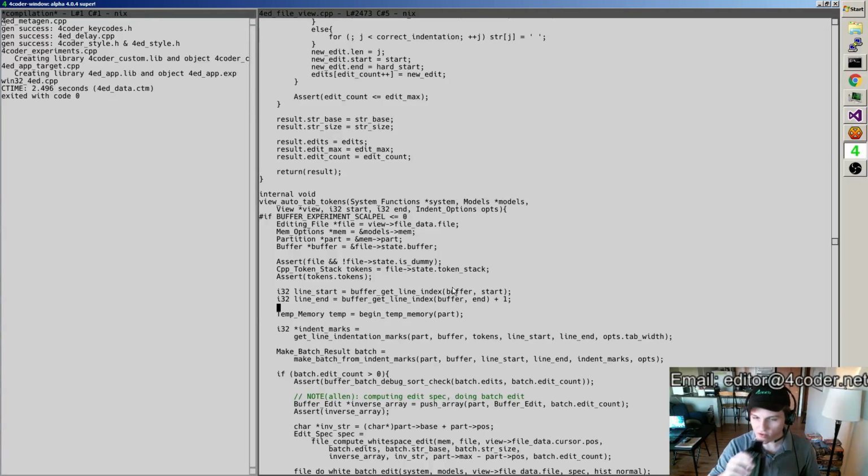So let's see. By the way, is it dark? It looks like it's starting to get dark. Okay, doesn't look too dark.